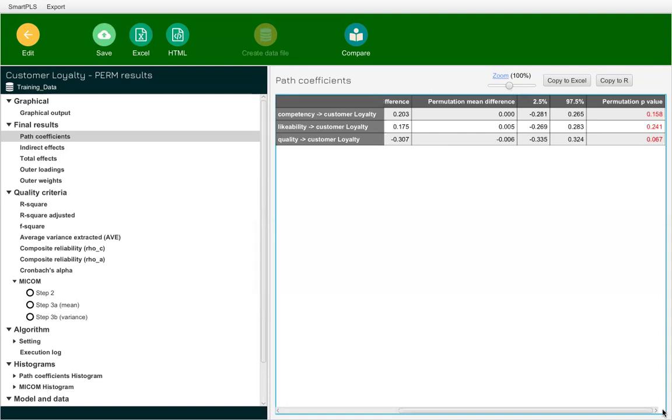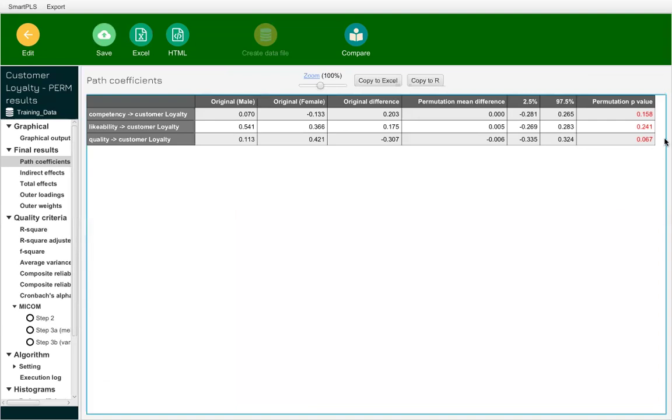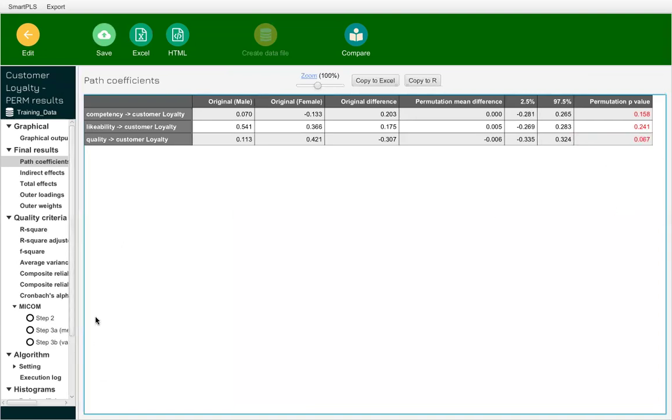Here, I'm going to try and make it big so that we can see. I want to spend time to explain this better. So when you consider the other ones, you see males. When it comes to competency and customer loyalty, this is the difference in the ratings. This is the permutation difference. And you can see there is no statistical significance in the ratings by males and females when it comes to the effect of competency on customer loyalty.